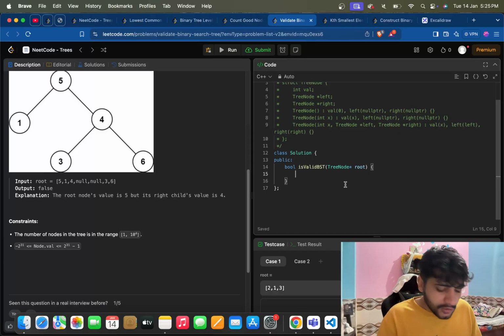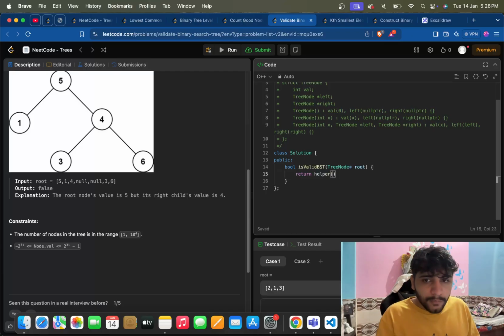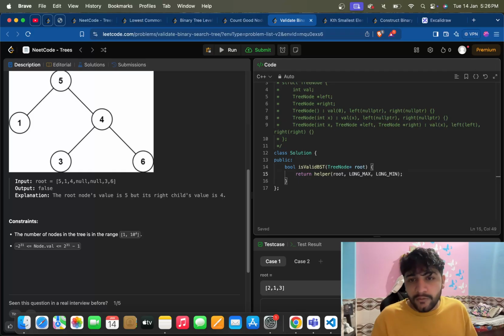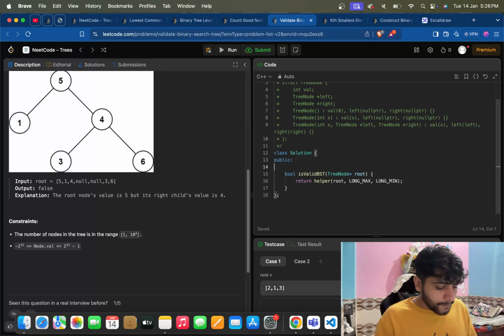So we will call a function that returns helper. We will provide the root, and we will provide the minimum possible value and maximum possible value for the current node. Long min and long max are the minimum and maximum value for the current root node. Now we will write the helper: bool helper, TreeNode star root, and the maximum and minimum value.